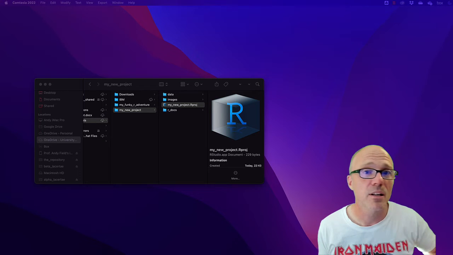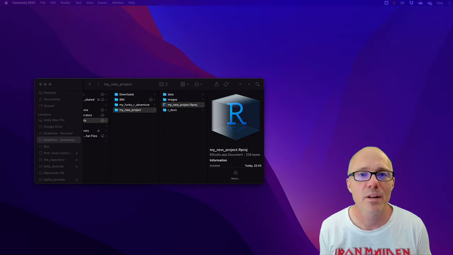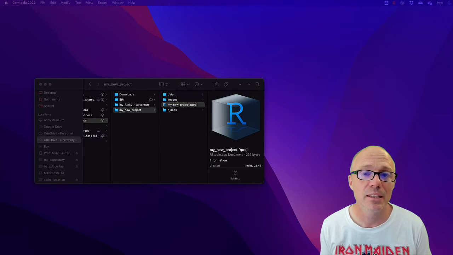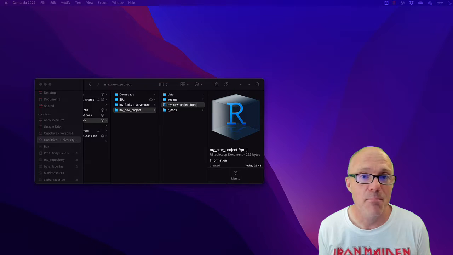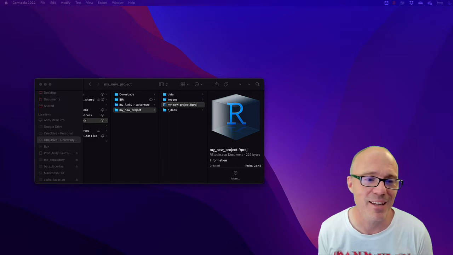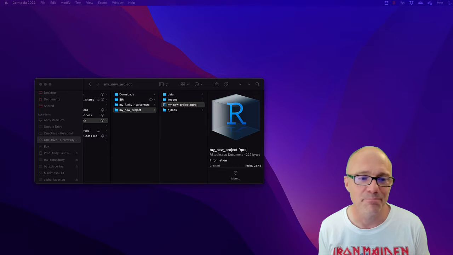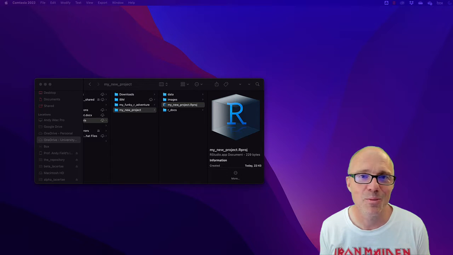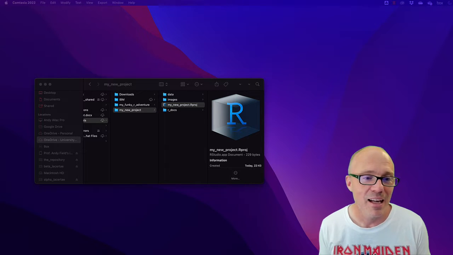So this tutorial is going to look at working with Quarto documents in the visual editor in RStudio. And much of the content applies equally if you're working with Markdown files in the visual editor. The visual editors are kind of the same, but we're going to go with Quarto for this.